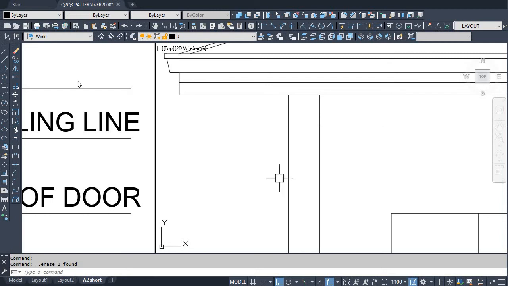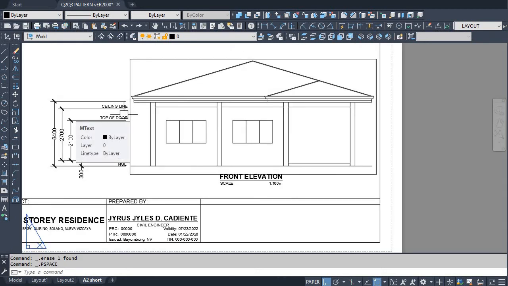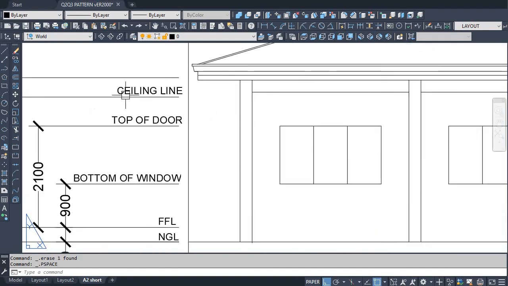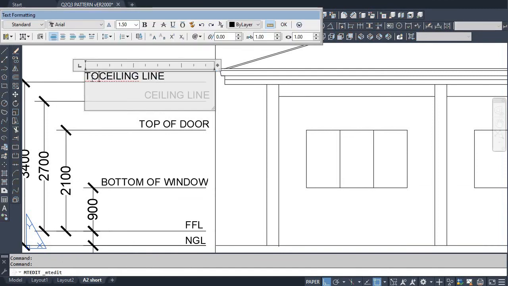Double-click sa labas. Do not zoom. Double-click sa labas. Okay na yan. Next. This is now my top of beam slash bottom of truss.